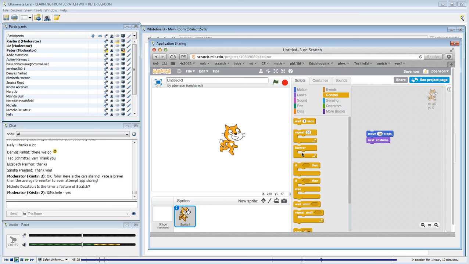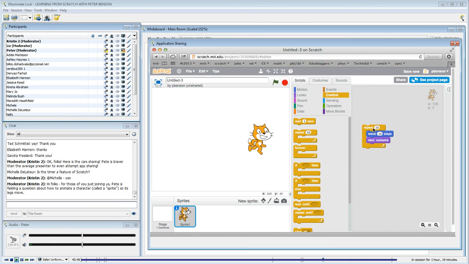Let's put that in a loop, and we'll repeat it 10 times. I'll reposition him over here, and we see him run across the screen. And that's one of the cool things about this: somebody asks a question, and a lot of times it's like, yeah, there's a pretty easy way to do that. That's a loop with two steps in it.